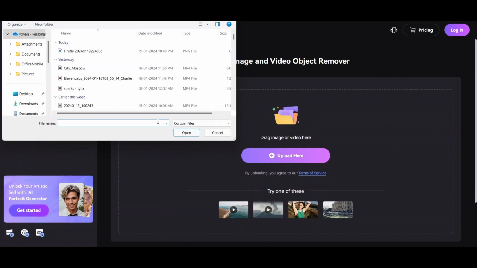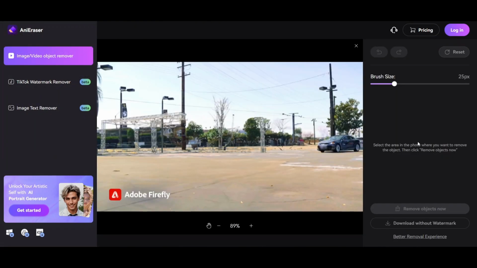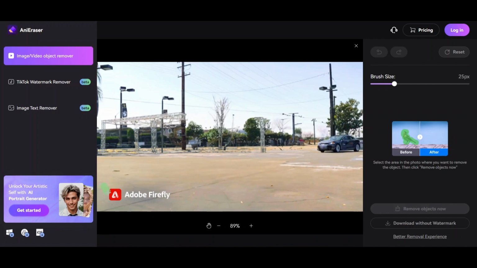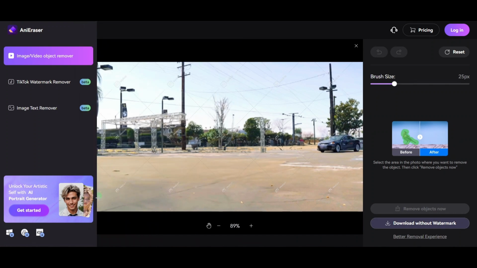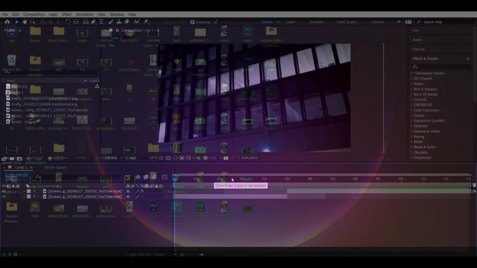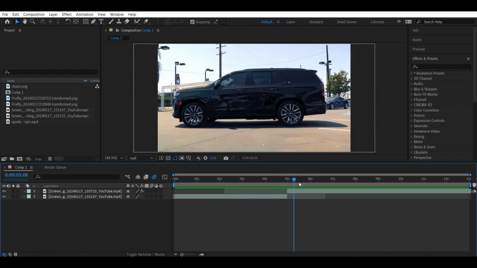Let's upload our image over here. After that, select the area and click Remove Object Now. As you can clearly see, the watermarks are removed, and you can drag this file into After Effects. So these are the 2 footages in which we are going to make that effect.